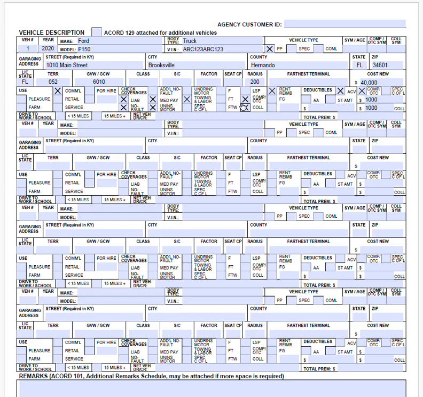Comp and collision, you would want to mark that if they want that for this vehicle, along with rental coverage. And then how the deductible is over here. So how it's paid out, whether it's actual cash value or a stated amount, and that's really going to be determined by the carrier and what they offer. And then the type of cause of loss that they're insuring for comp, as well as the deductible. So the first deductible is the comp deductible. The second one is for collision.